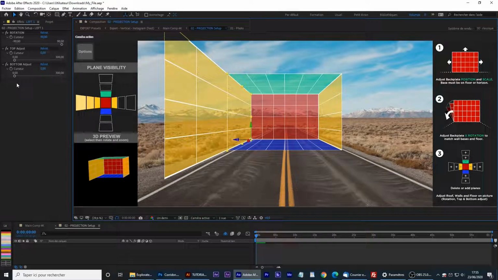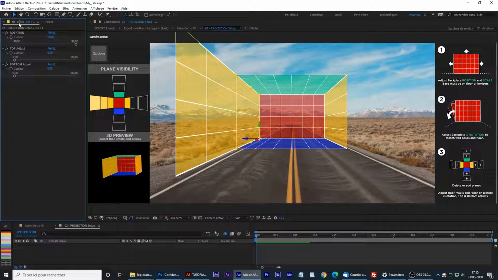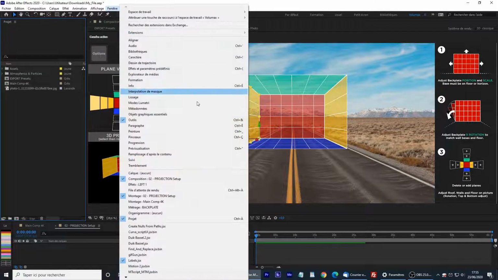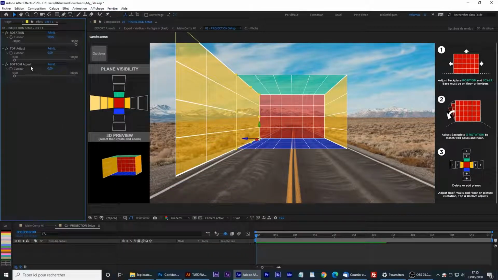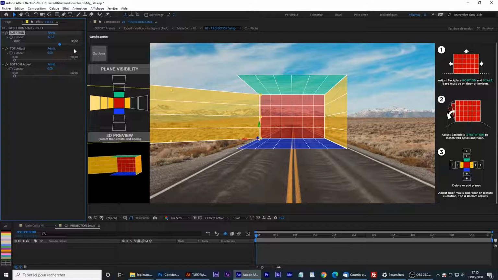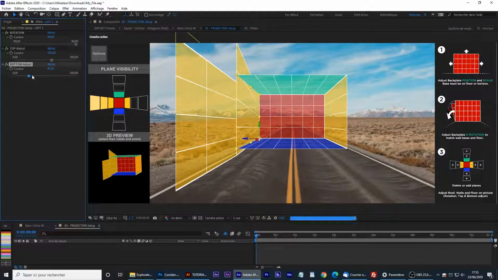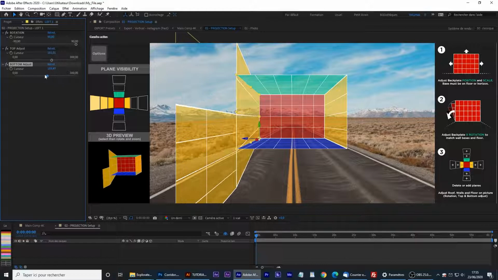If you grab a wall, you have options in your effects panel. If you lost the effects panel, you can just go in Window, Effects. You can rotate your plane so it matches with your picture. You can adjust at the top or at the bottom. Okay?